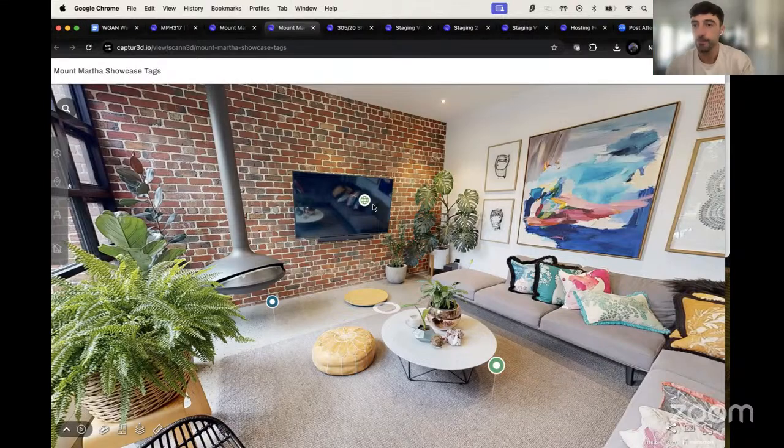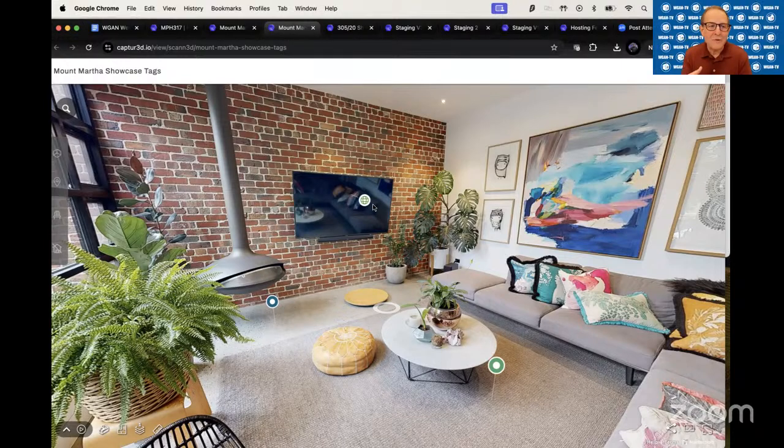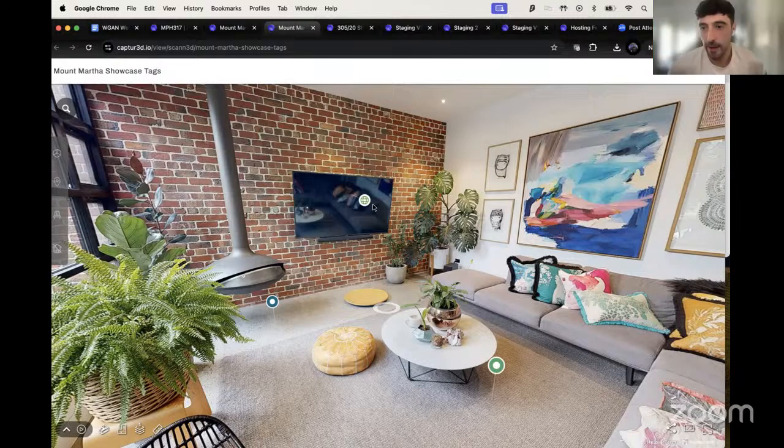Absolutely. Forgive me, a little bit off topic, but I think of Captured tags as being pretty media rich and sophisticated, giving you a lot of variations of what you can do, perhaps somewhat beyond what you can do with a Matterport created tag. Correct. There are definitely some advantages in terms of bespoke branding and customization for Captured tags compared with Matterport tags, for sure.